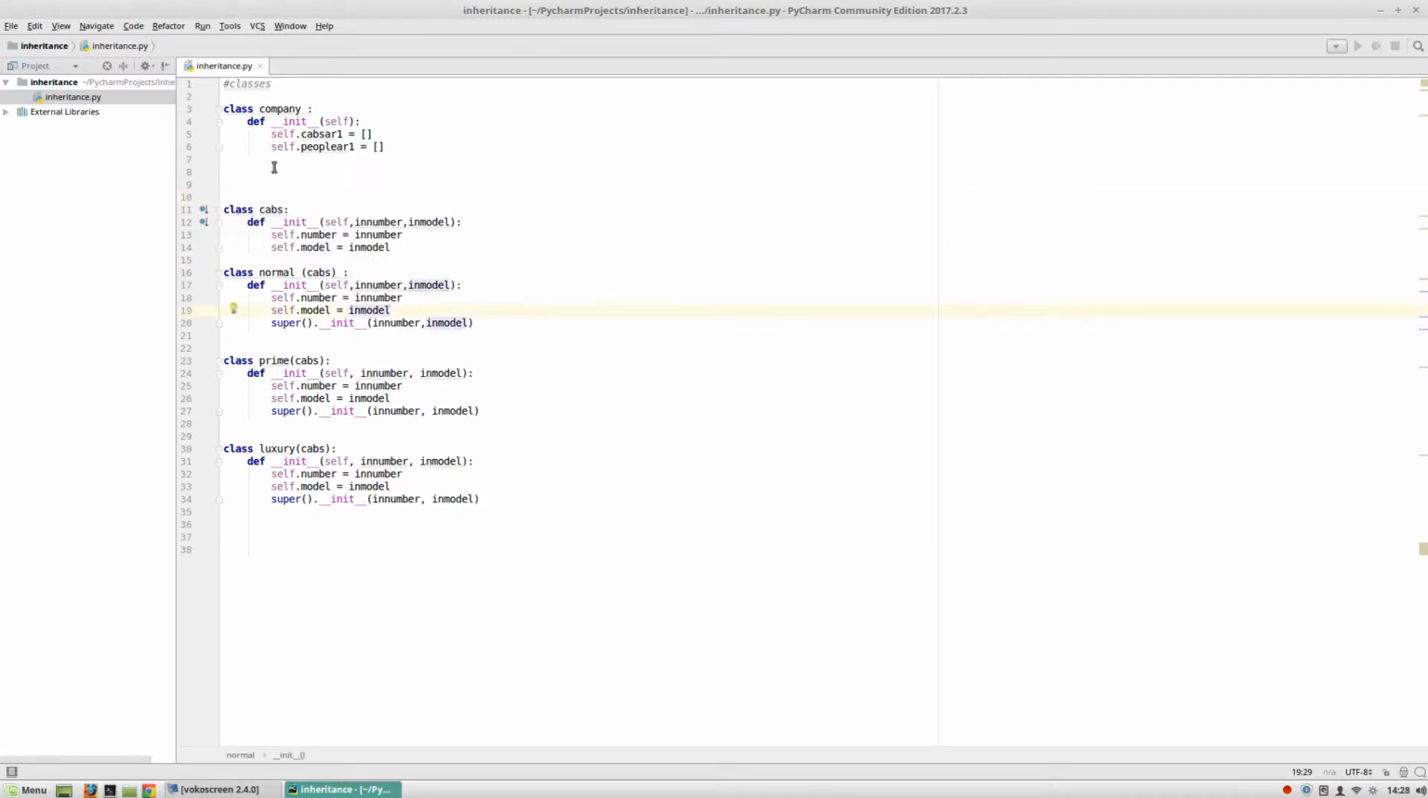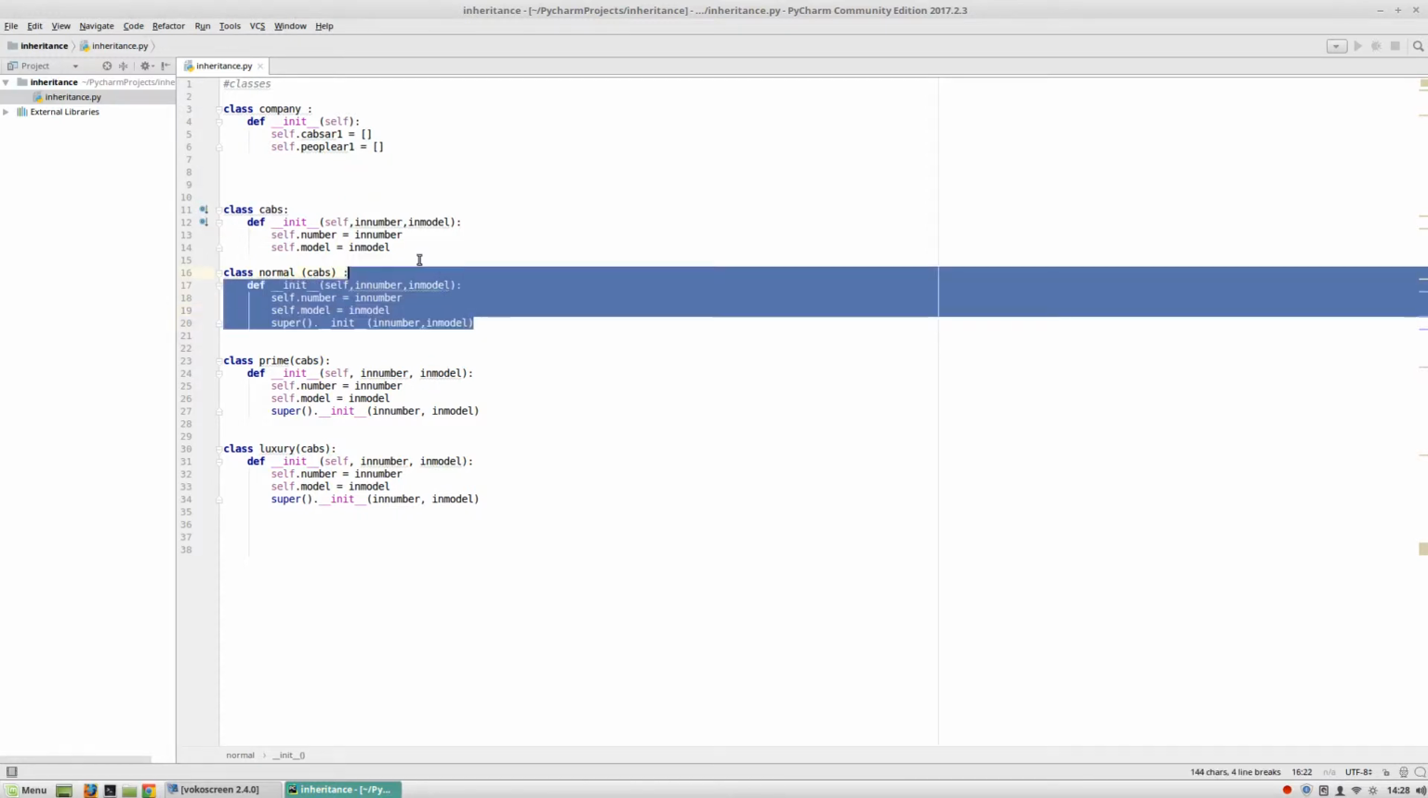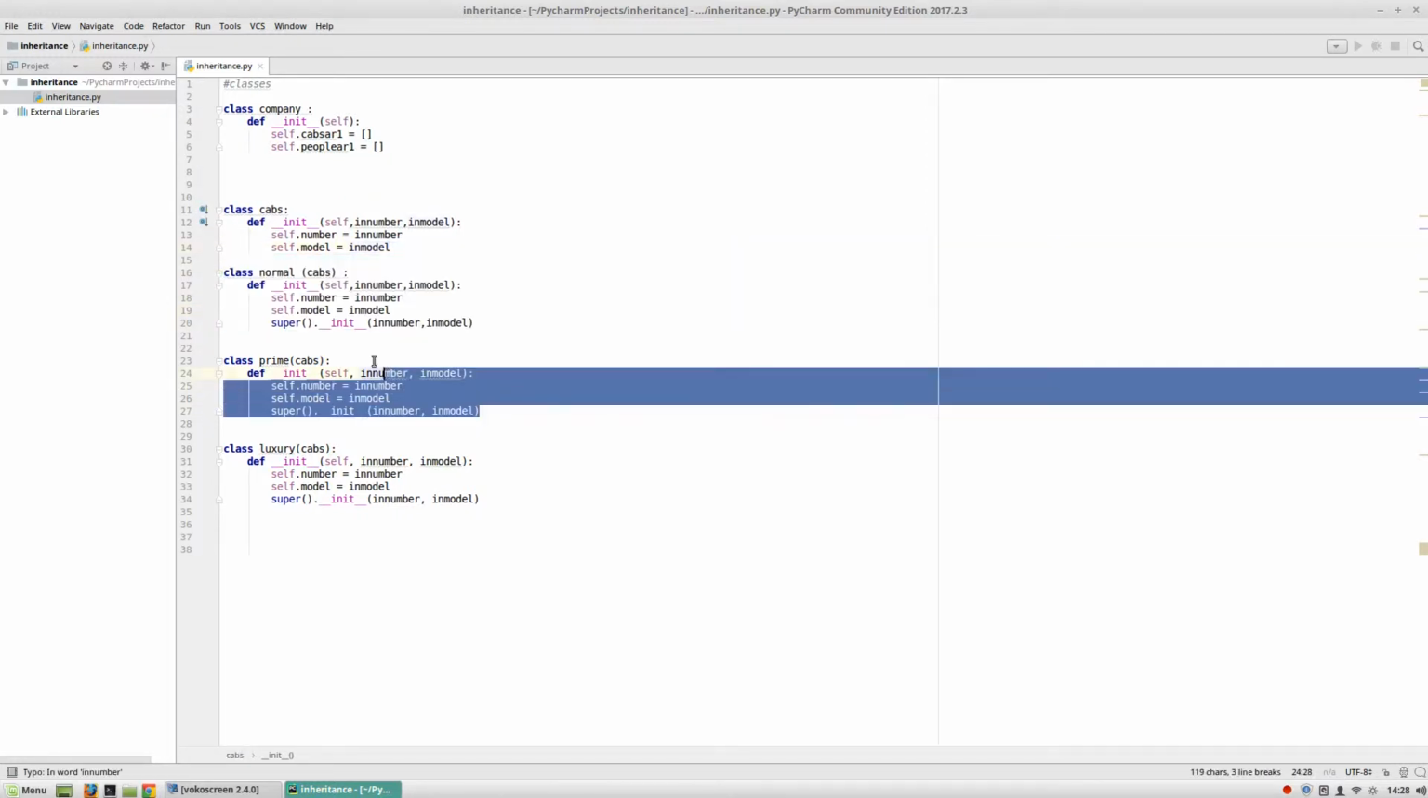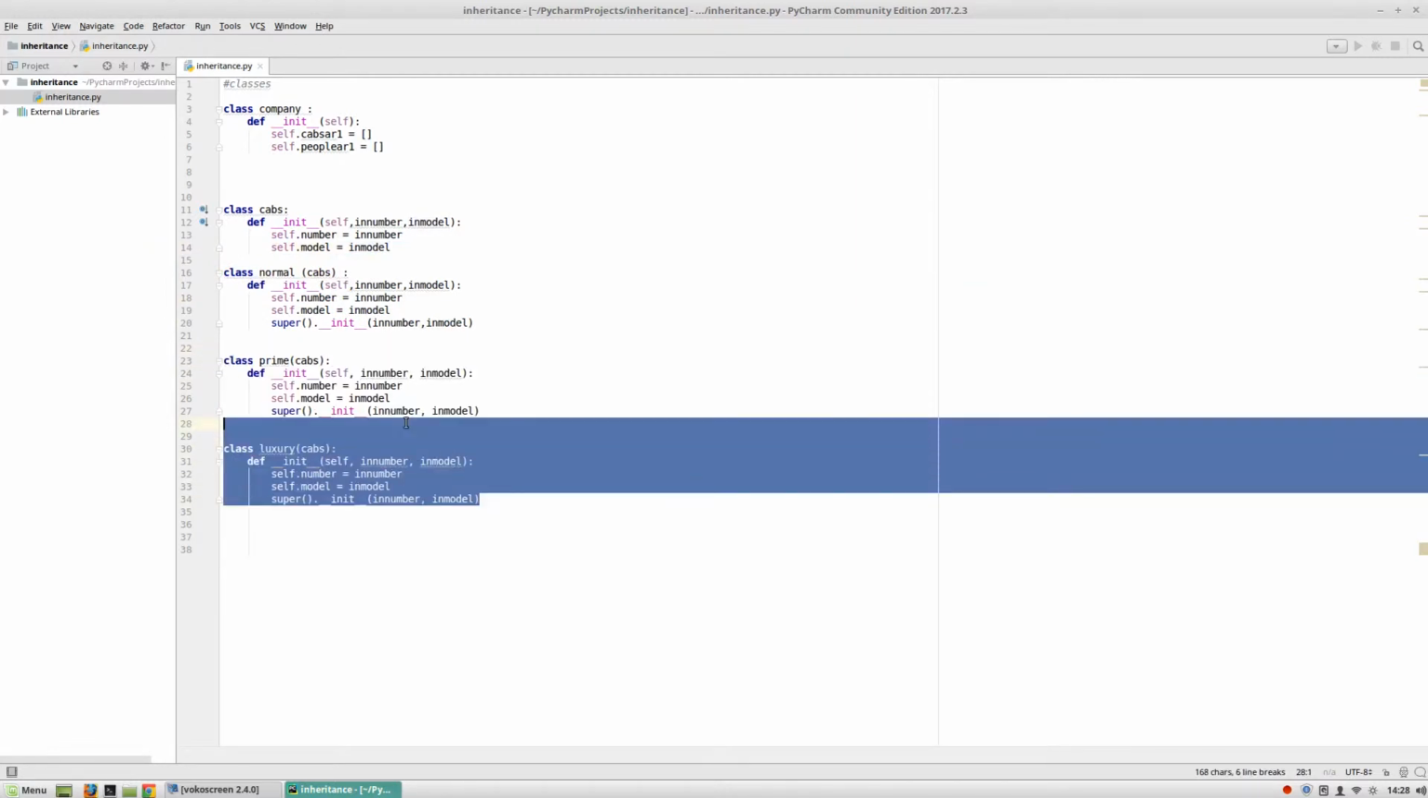Okay, now there's this really cool feature in Python which I absolutely love, and which is, you see this blue dot right here. If you just move the pointer towards that thing, then you can see the subclasses. Okay, so here I just put the pointer here. It shows normal, prime and luxury, the type of cabs, and those are exactly my subclasses. Okay, and that's a really cool feature which I love.